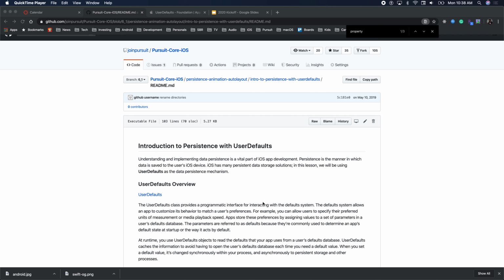We're introducing persistence with user defaults. This is the most basic persistence you could use as an iOS developer. User defaults is very closely related to anything that's settings in an application, right? So I have an app.